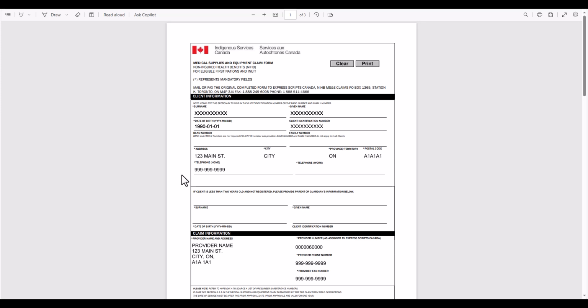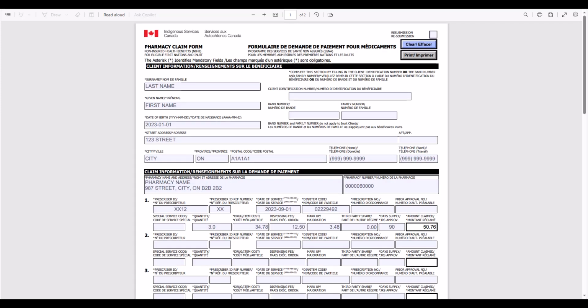Once updated, the claim should be resubmitted with the delivery invoice so the claim can be processed by Express Scripts Canada. Now, let's review specific reasons why claims submitted by fax or mail are returned for pharmacy providers.